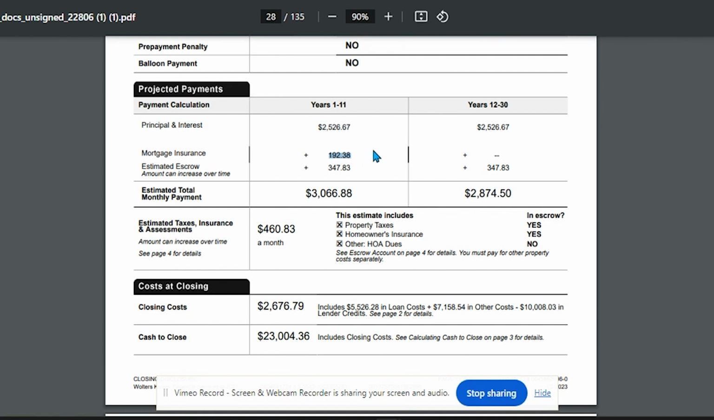That way, if you default before you get to 20% loan to value, they feel like they got extra money out of you. But that will fall off automatically after 11 years. You'll see it in a document later. And then that means your monthly payment will get to drop by almost $200 to here.